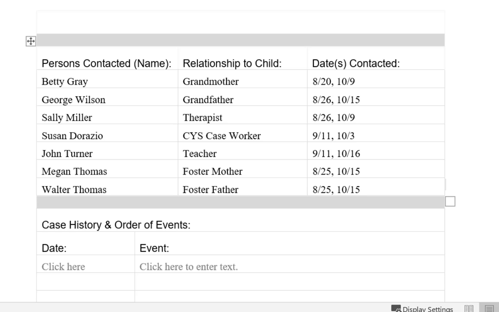I just want to remind you that whenever you prepare a new copy of this report, what you need to do is go through the persons contacted, make sure that you did contact these people since the last meeting, and what you'll have to do is change the dates right here.